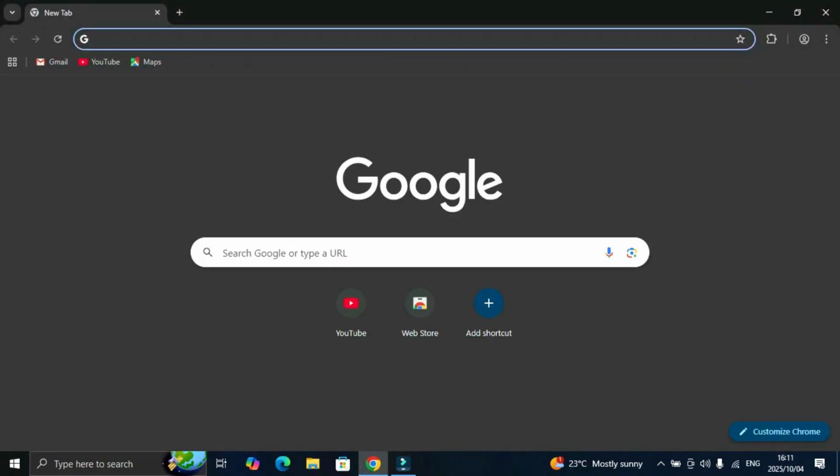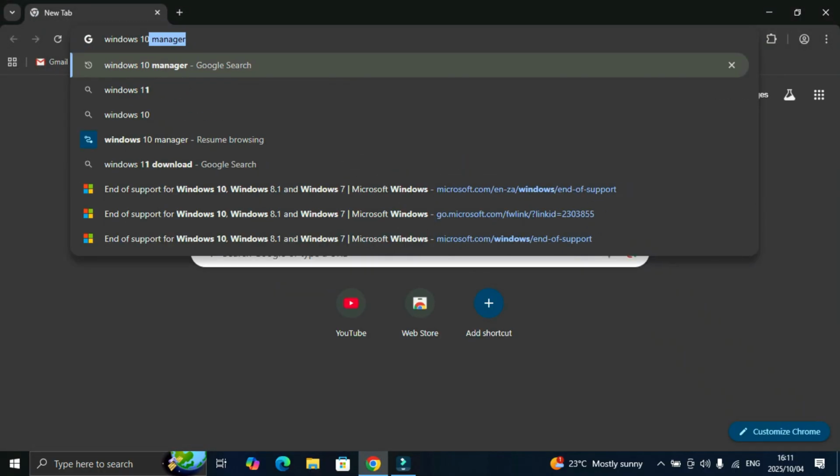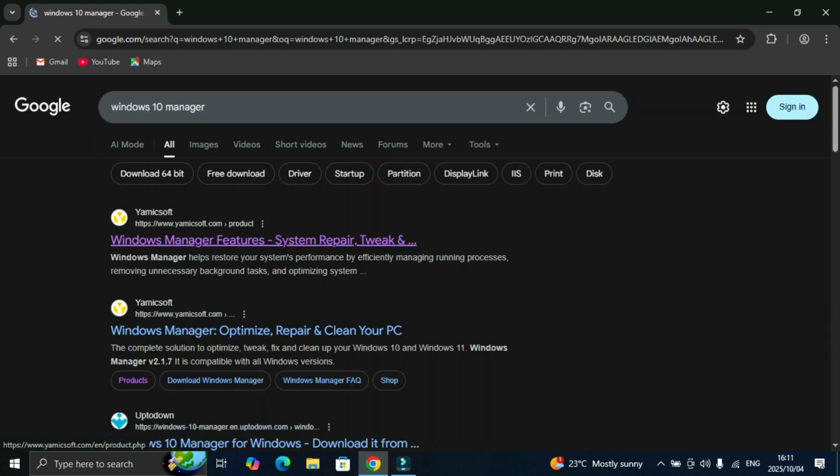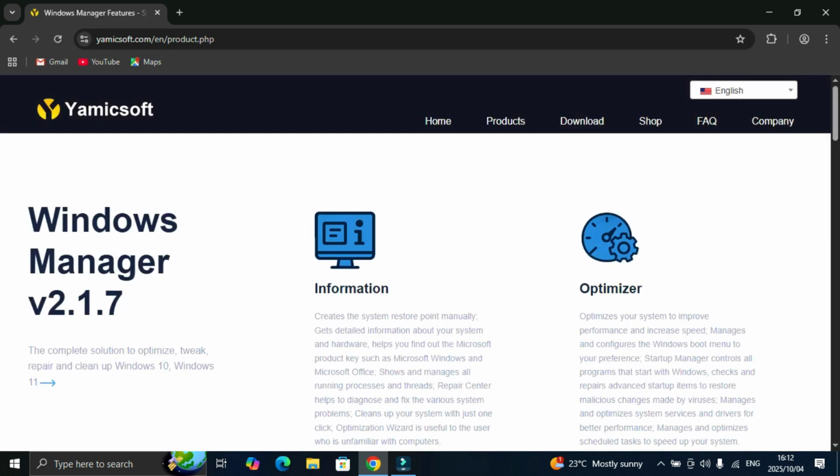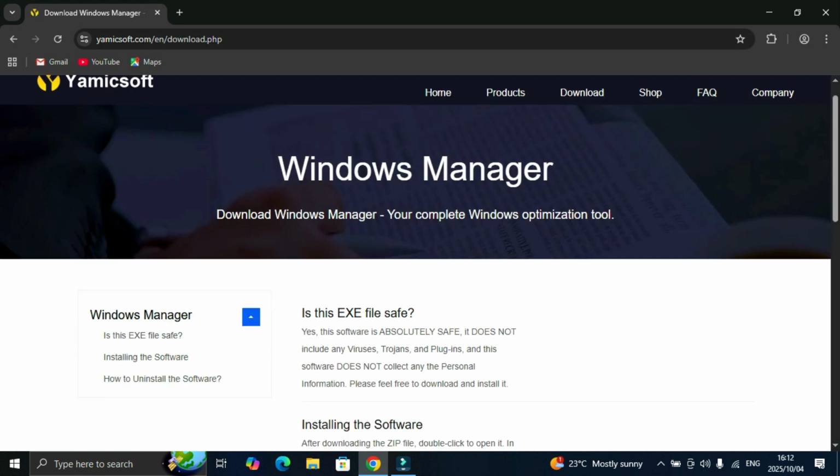You can just open Google Chrome and search for Windows 10 Manager. At the top of the list you will find Yamicsoft Windows 10 Manager. This is the tool from Yamicsoft. It is very trusted and I've been using this tool for many years. I have done so many of my clients' and customers' laptops, Windows 10, Windows 7, even Windows 8 and Windows 8.1. This tool works in Windows 11 also. So select the download option here.